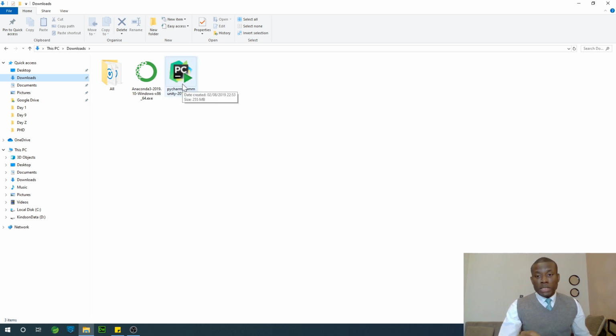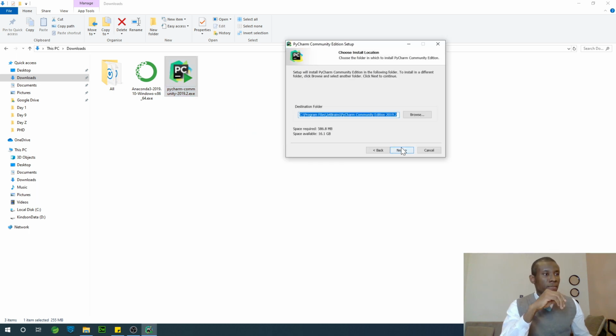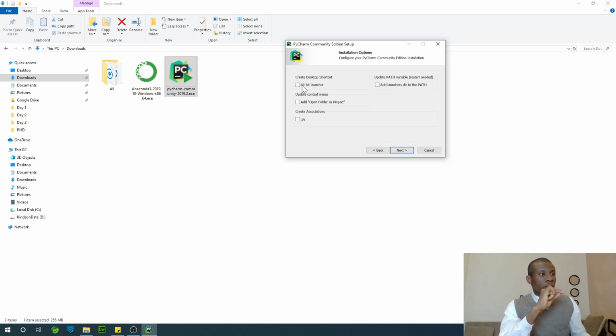So I'm going to just double click on PyCharm. So I'm going to install PyCharm in my program files. So I've double clicked on it. So let's see. Next. So it's trying to install in drive C, JetBrains PyCharm Community Edition. So that is fine. Let me install PyCharm in my drive C, program files, right? Okay. Create a desktop shortcut. That is fine.